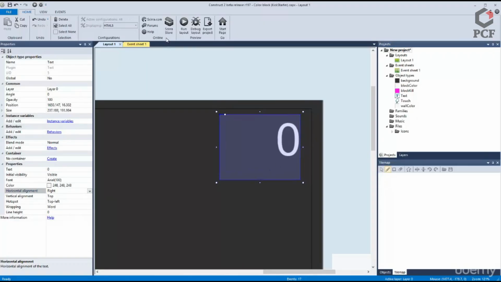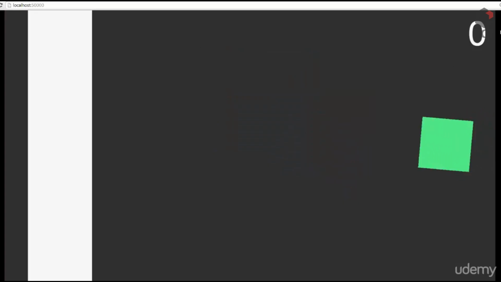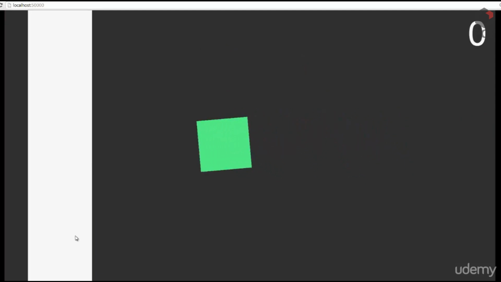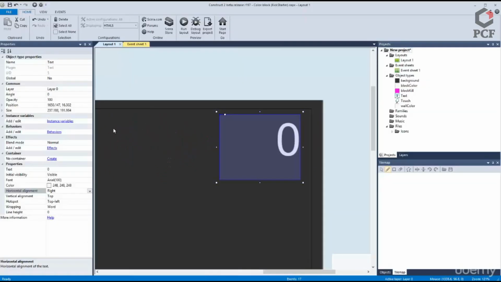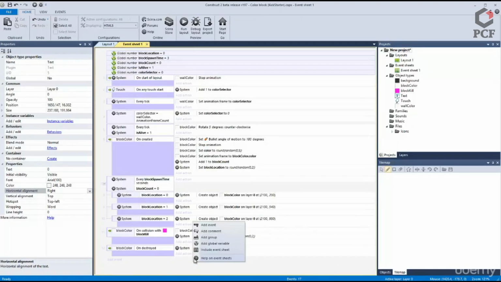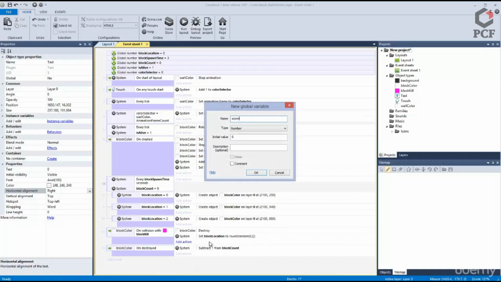Okay, it's always good to add in a margin here, so let's go ahead and run that, and you can see that we have a nice object there. Let's hop back into Construct 2, and let's go take a look at how we add in a score. First of all, we need to add in a global variable, and we'll call this global variable score.